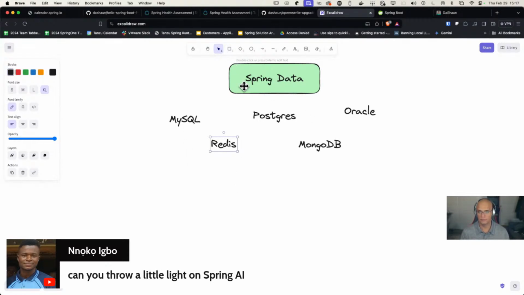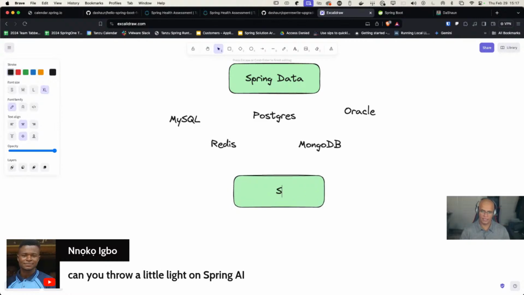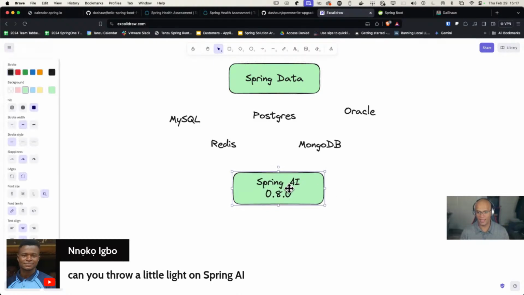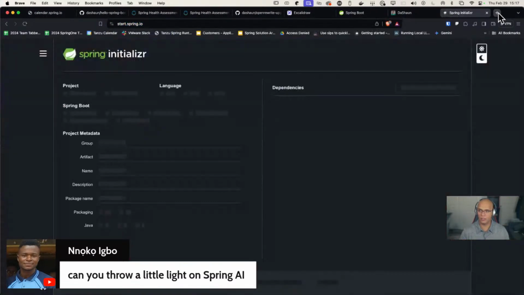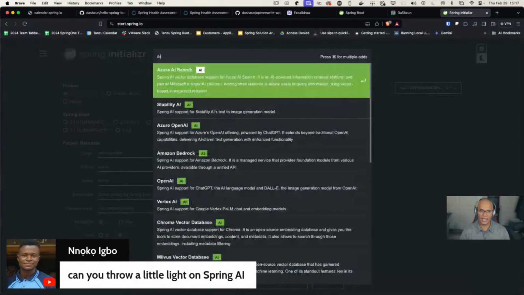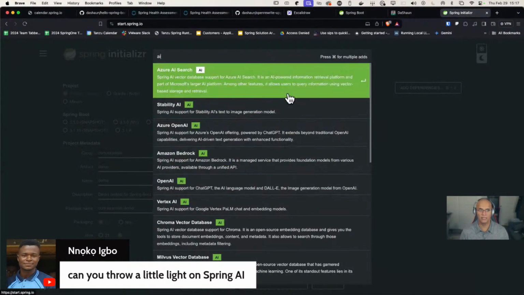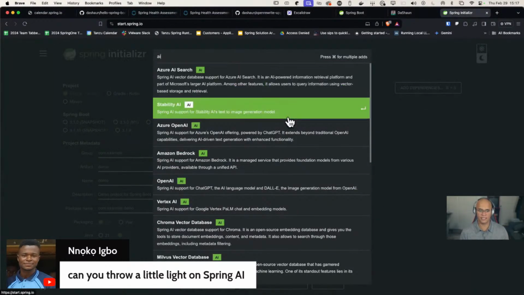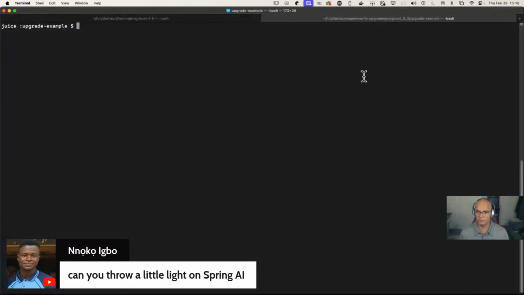Now, Spring AI. Spring AI 0.8.0 came out last week, and we are all very excited about it. In fact, if you go to start.spring.io, you will see that all of the Spring AI stuff is in the initializer. So you can go and take it for a spin. It's fully baked in, and there's tons of great examples.